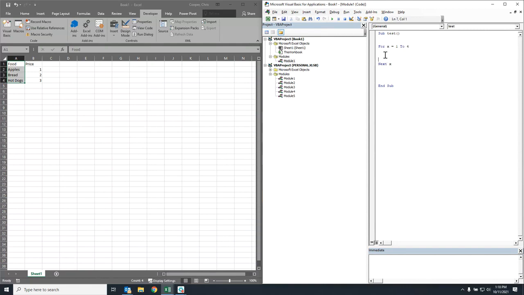Does that make sense? As to how it would work? And I'll demonstrate. Yeah. Okay, perfect. So let's say for x equals 1 to 4, we want to make the cell A and X equal to, and let's say we want to make those bold, right? So what we'll do here is say range, and normally we just say range A1, A2, A3, and A4, right? But because we have our X variable, we're going to say A and X.